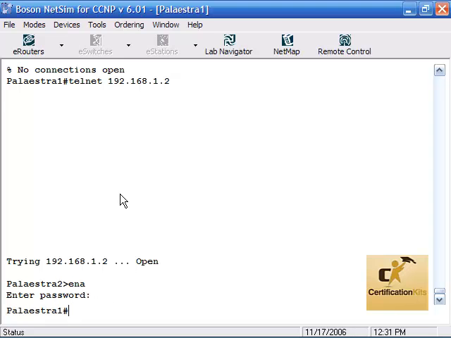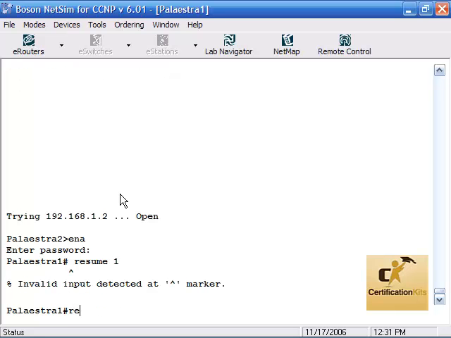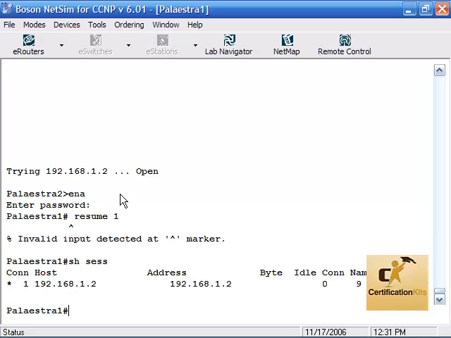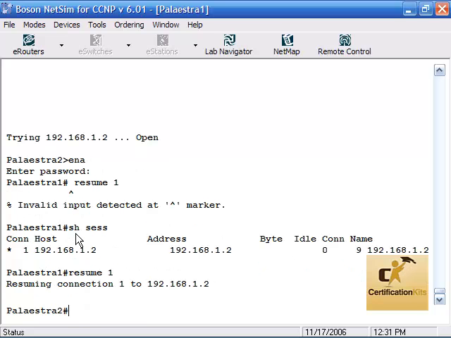But if I'm in Palestra 2 and I want to end the session, let me get back in there and show sessions. See how it shows me my connection number 1 here? If I want to get back into it, I type resume 1. The simulator didn't like the space.